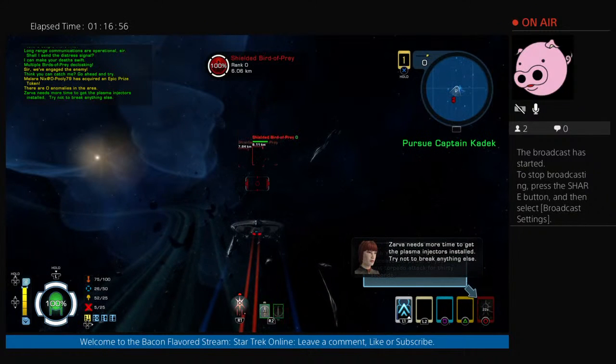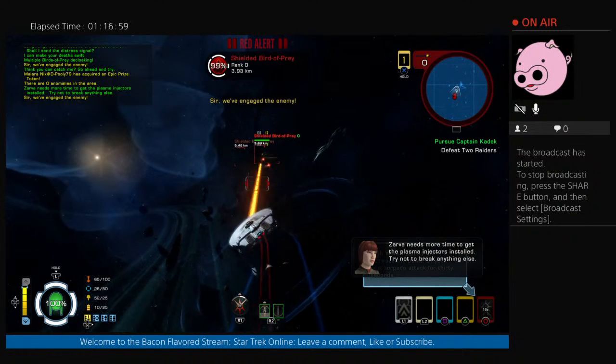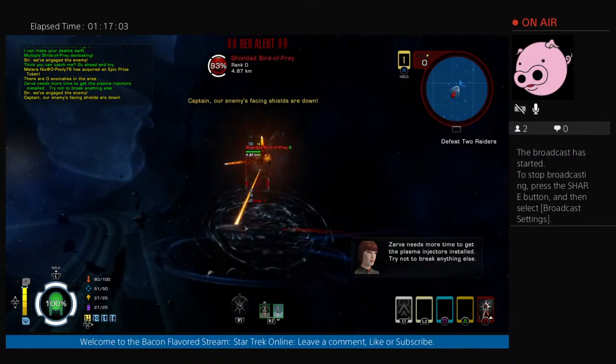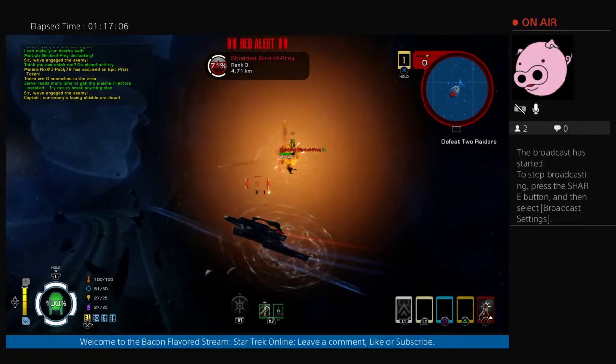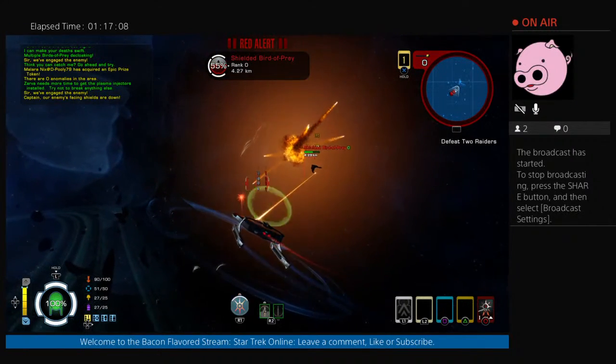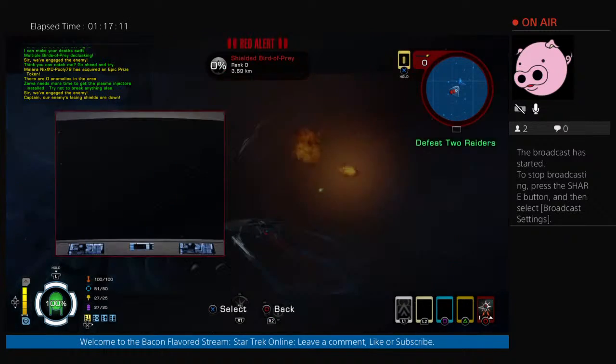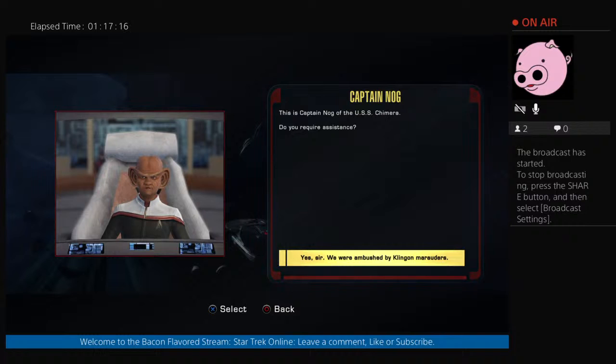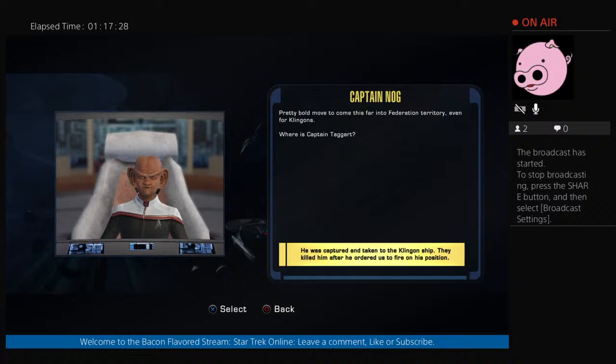Zarva needs more time to get the plasma injectors installed. Try not to break anything else. Incoming transmission, sir. It is from... This is Captain Nog of the USS Chimera. Nah, hey, your dad was, or your uncle was just here. Do I require assistance? Yes, we are ambushed by Klingon marauders. Pretty bold move to come this far into Federation territory, even for Klingons.